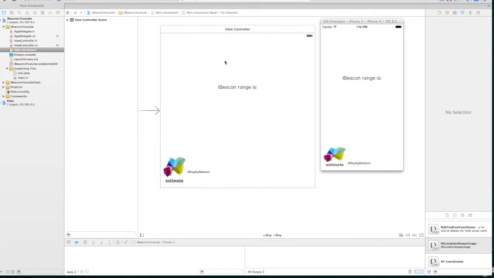Whether it's immediate, near, or far, it could trigger your app to do different things, such as sending you to a web page or displaying a coupon. It's really up to you as the programmer to decide what to do.